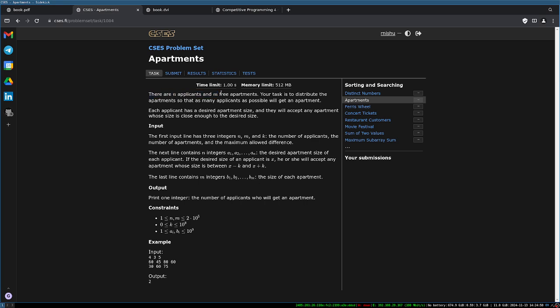So n applicants, m apartments. Distribute the apartments so that as many applicants as possible will get an apartment. Size of each apartment. Print one integer: the number of applicants who will get an apartment. Is this? This does not seem like... this seems more DP. Wait.